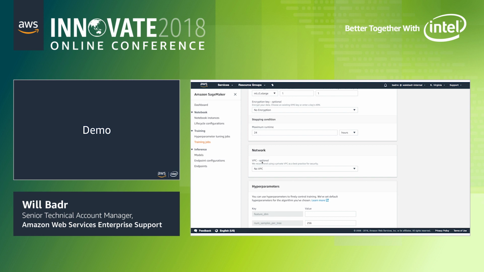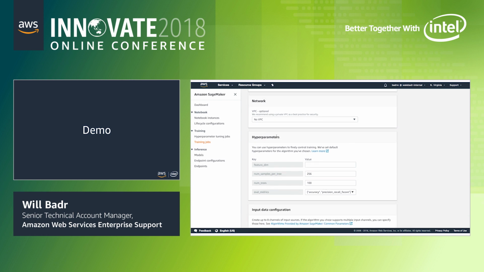Also, if you want to place the training instance inside your VPC or private VPC, then you can do that by selecting the VPC from the drop-down menu. And then we need to specify the hyperparameters. So we have feature dimensions. In this case, I have just one feature dimension in my dataset. And then the number of samples per tree, I'm going to leave it to the default, which is 256. Then the number of trees in a forest, I'm going to leave it to the default. And the evaluation metrics, since I'm not using it, I'll just leave it to the default.